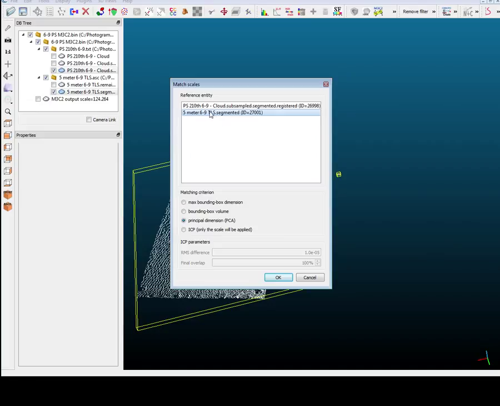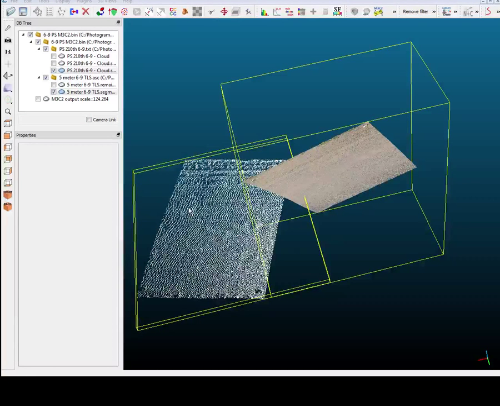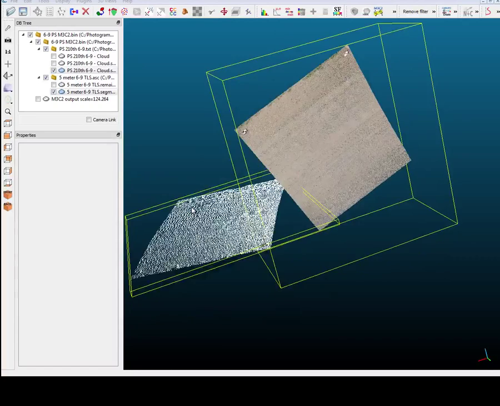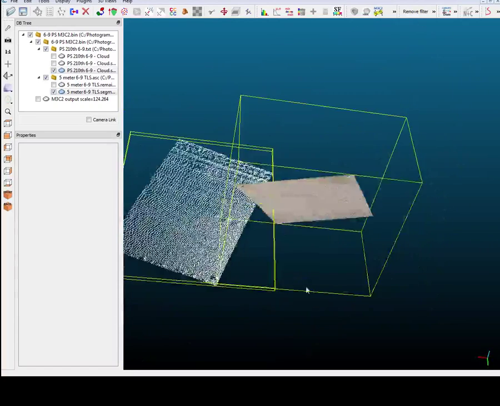So the first step to make these somewhat the same is to do registration, match scales. Always do the laser scan as the reference entity so that you have everything in real world coordinates. I'll just do PCA for matching criteria, and it doesn't really matter what you do. So now these are roughly the same size.